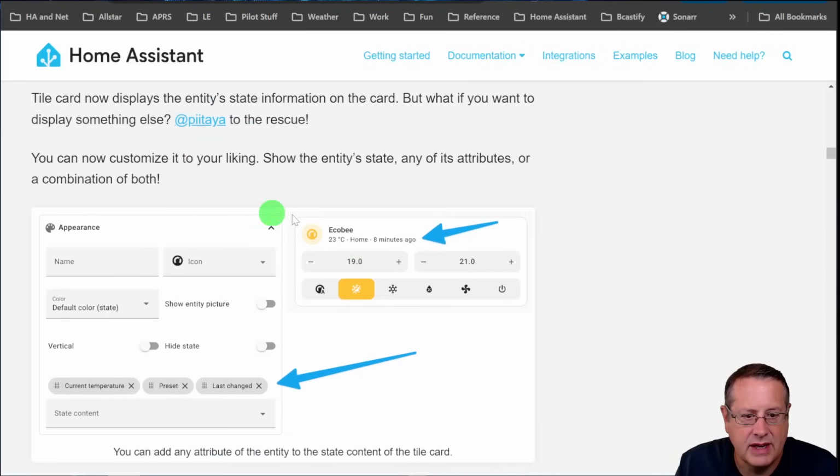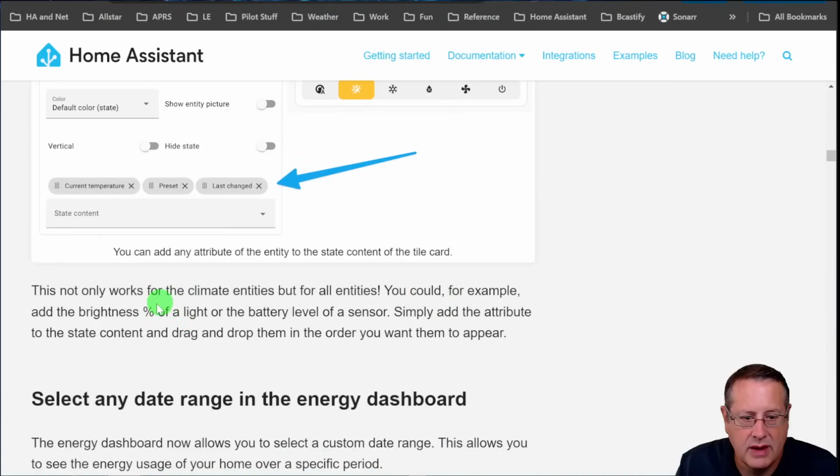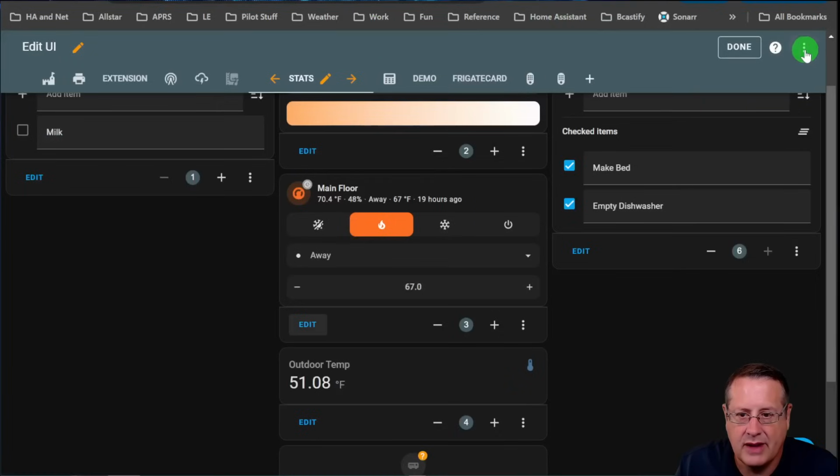And that's all mentioned here. State: show any of the entity's state, any of its attributes, or a combination of both. It works for climate entities, but all of them. So like I said, you could use the brightness of a light or even a battery level sensor. So if you wanted to add a card that has a battery level to it, let's just do that quickly.